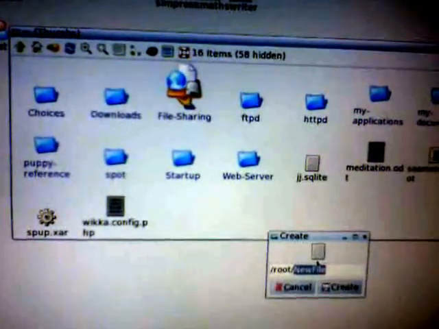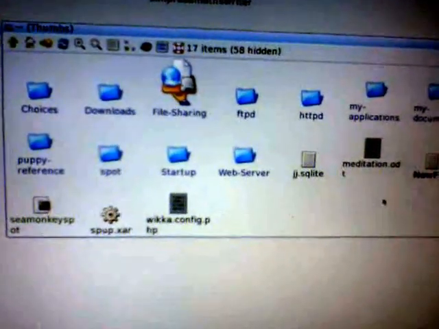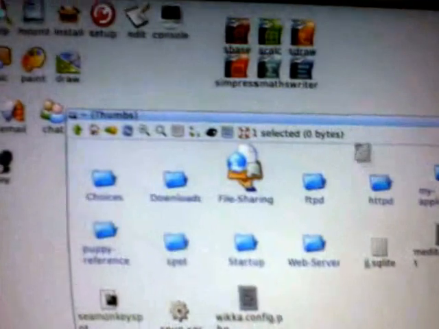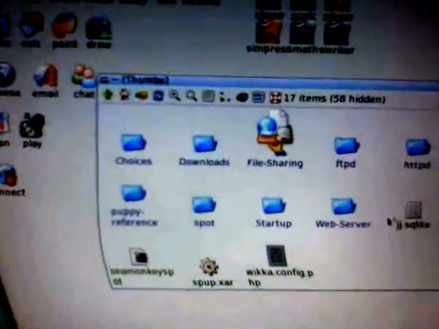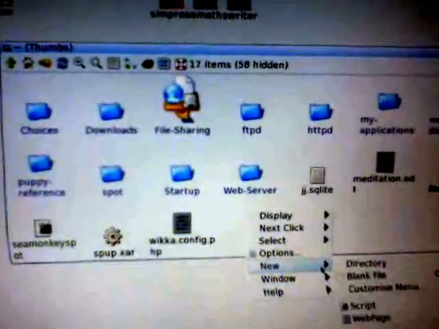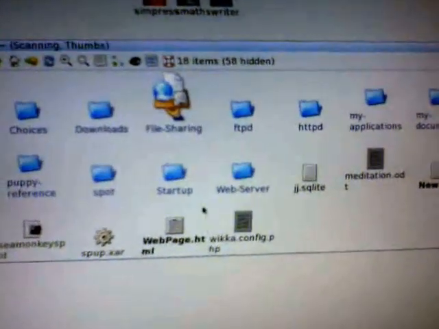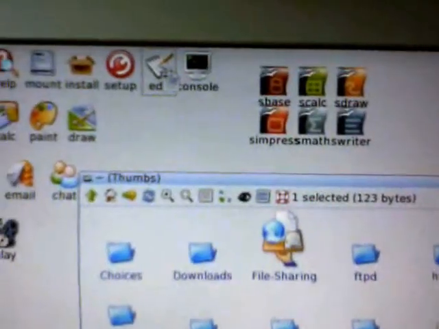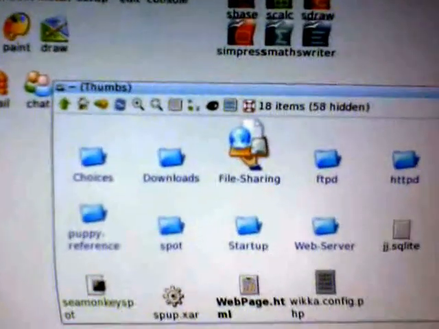So let's do that. We'll call it new file and create. And you'll see there it is, a new file which you can just drag into edit. And now you've got a blank file which you can save and what have you. If you did that with, let's just do that, new web page and web page HTML, create, and if we look at that by dragging it into edit, you will see it's a basic file there. So that can be quite useful, and I use that quite a lot.